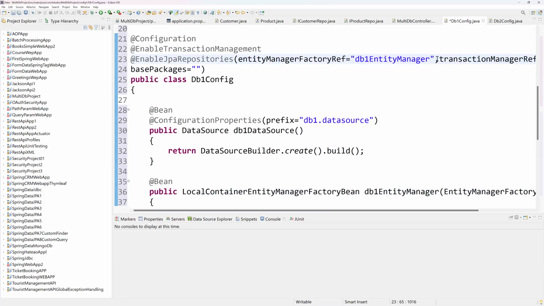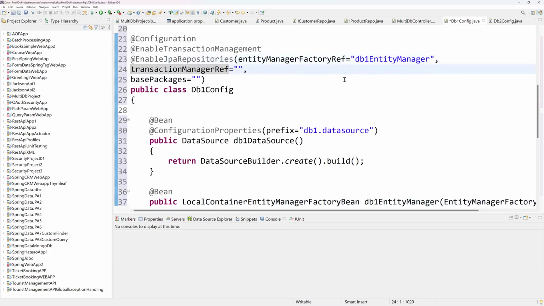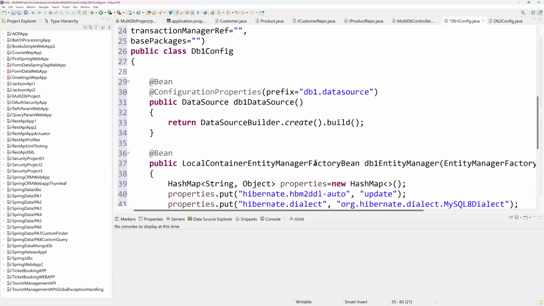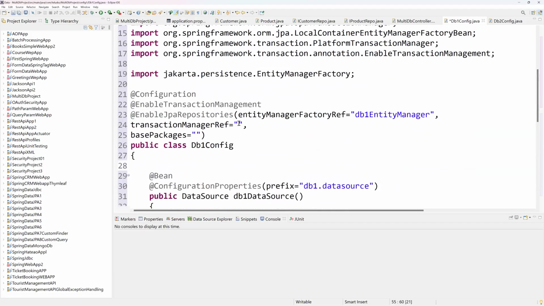It is done. And coming to the transaction manager also, I would like to say db1TransactionManager. I would like to take this method name because, guys, whenever we are declaring a bean, whenever the bean gets created, the reference variable will be the method name behind the scenes. So only I have to specify it in that way. I would like to go back here and specify here.